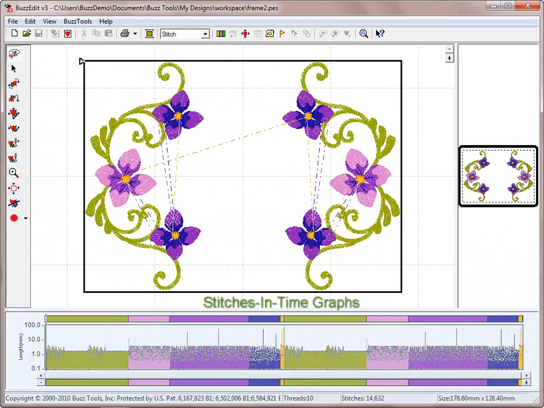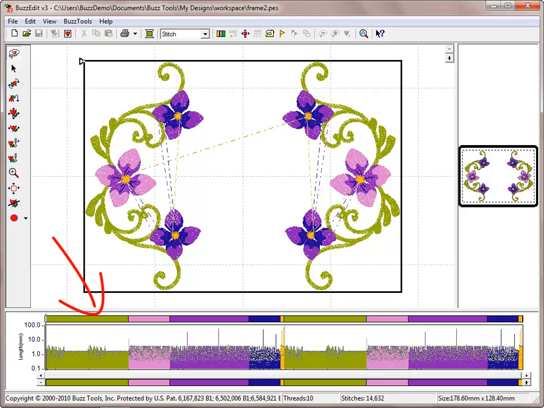The bottom portion of your screen is called Stitches in Time. If you think of Stitches in Space as how you expect the design to look in the hoop, Stitches in Time is how the machine will accomplish this. The top bar is called the color bar and shows the thread changes in the design as they will be stitched from left to right.